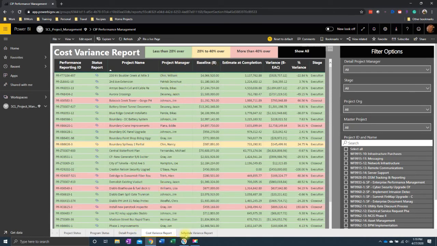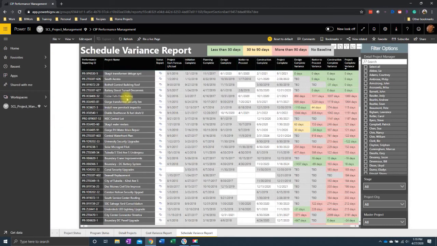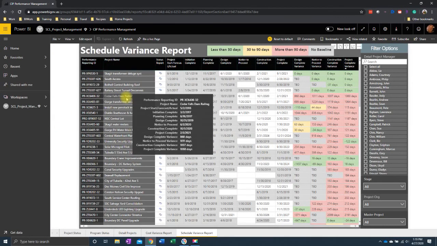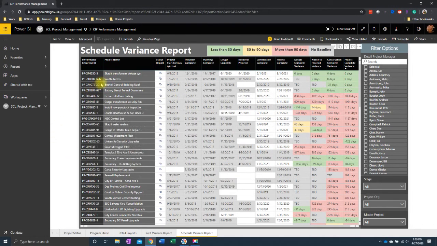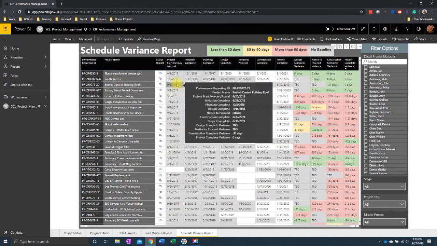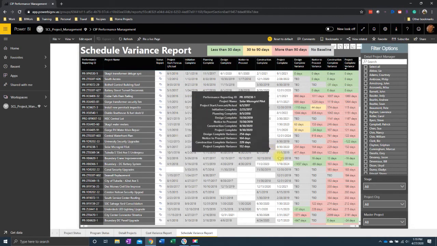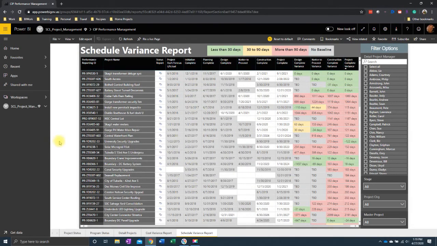Pretty easy. Last one, schedule variance. So this is an interesting report. It's similar to the cost variance, but it shows a little bit more. So here are all the projects, and you notice some of these are gray and some of these are white. Gray means it's in the past, and white means it's in the future. And again, these are coming from the most recent status report.